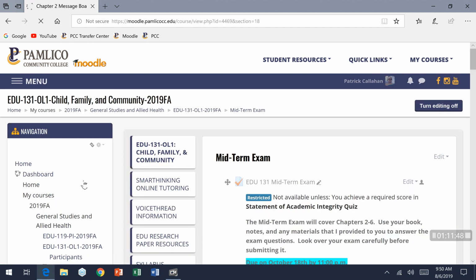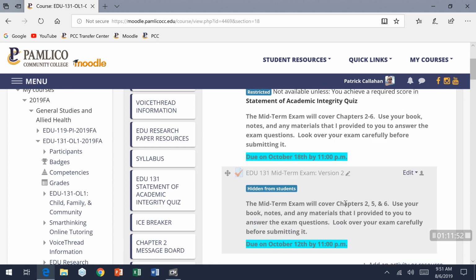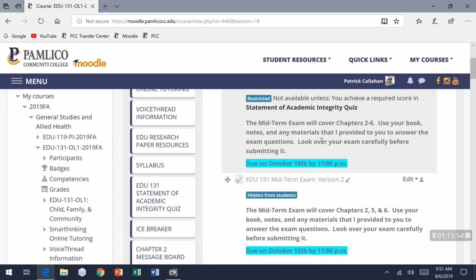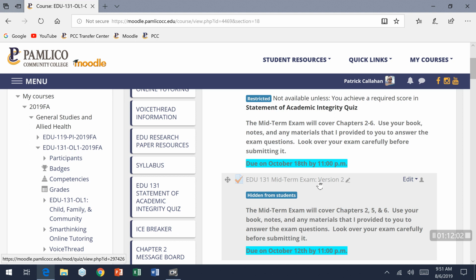How do you make these? Lots of different ways to make them. See, in this class, the hurricane happened last year. This is what I originally had planned, but the hurricane came, so I made a different version of it. I cut some chapters out.